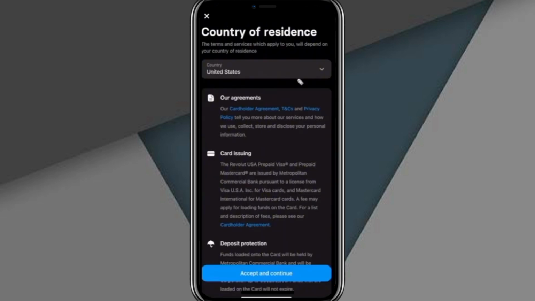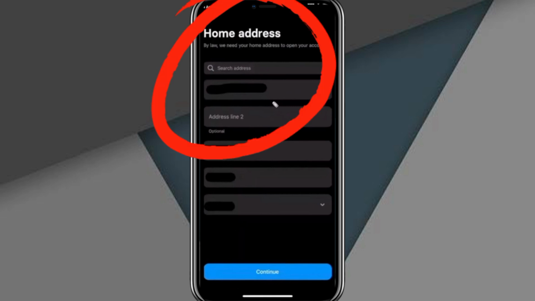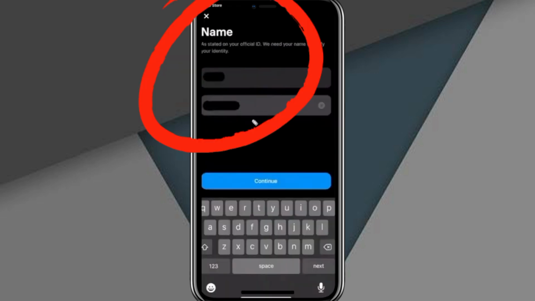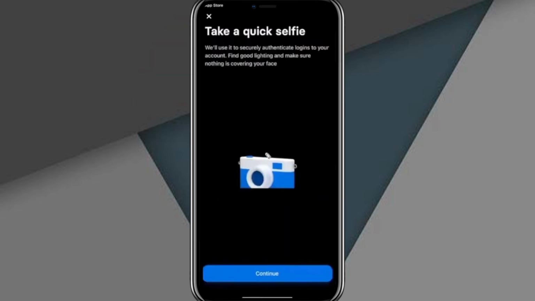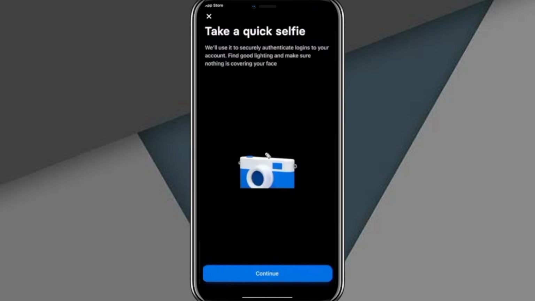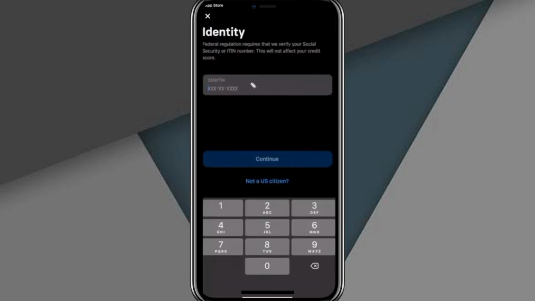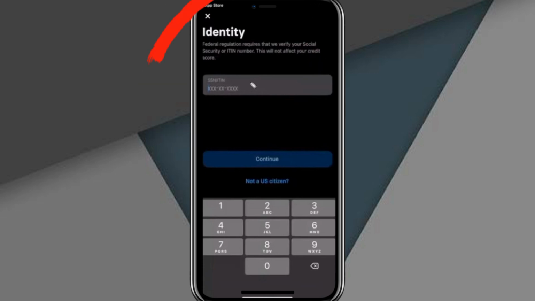Next, fill in your details: your country, home address, full name, date of birth, and email address. You'll then be asked to take a quick selfie for identity verification. If you're from the US or Canada, you'll also need to provide your social security number.